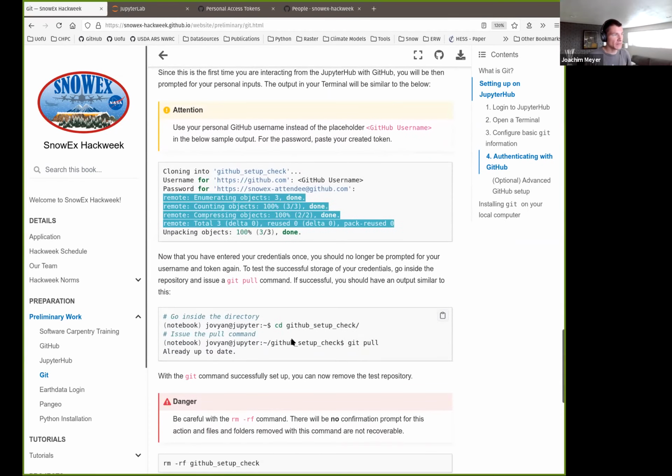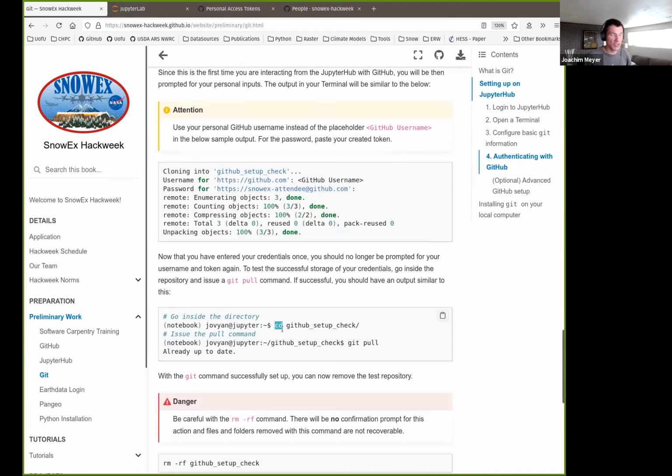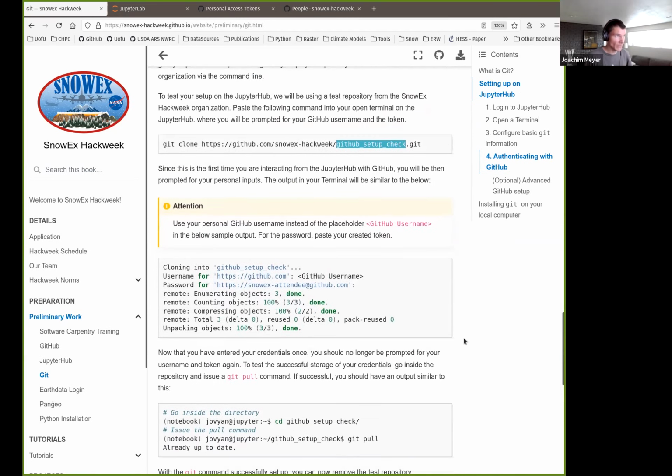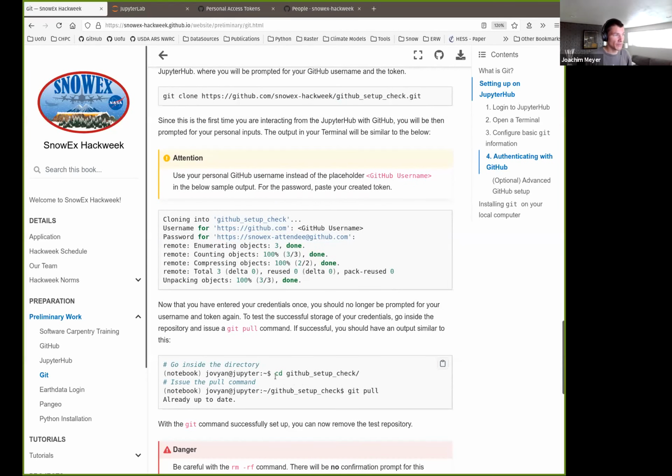Then, to verify, we go inside the directory using the change directory cd command, since a clone command will create a folder for you at the location where you execute it. You see it names it the same way as the repository. So git setup check is the name of the repository, and Git created us a folder called setup check right here. You go inside, change directory, and then inside there, issue the git pull command. The git pull command is basically a test where it goes out to GitHub and tries to fetch any changes that occurred. There will be none for this repository since it's just an empty shell, and it will say already up to date.